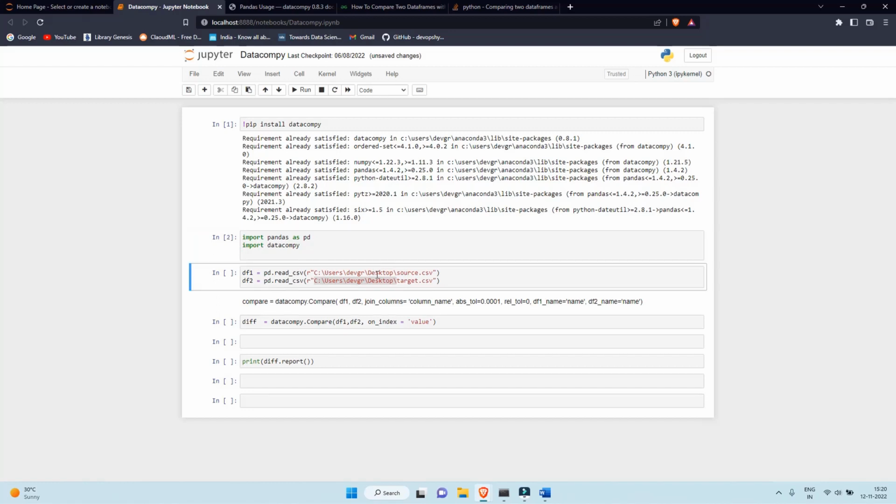So I'm executing this. Then you have to read your CSV into a data frame. So I'm giving my source file into data frame 1, and the target file into data frame 2. So I'm executing this, and then this is the function which we are going to execute to see the results. The function is datacompy.Compare with the capital C, data frame 1 which is your source CSV, data frame 2 which is your target CSV, and the join column.